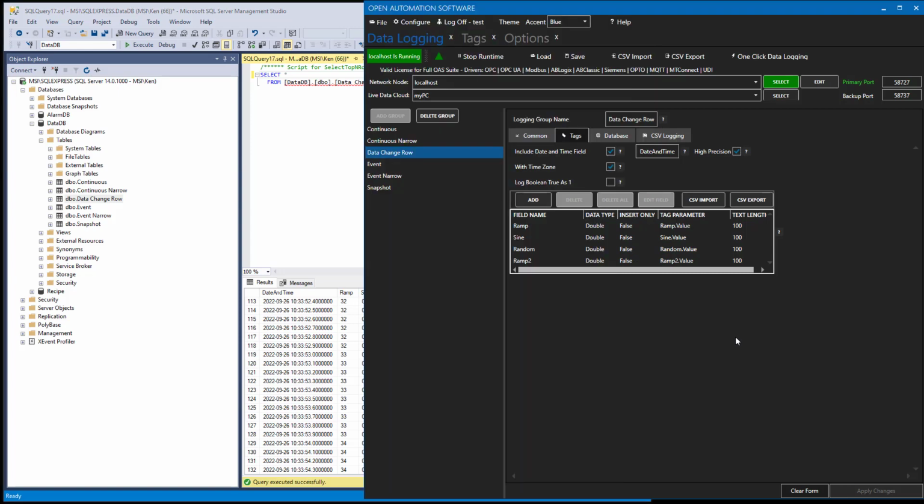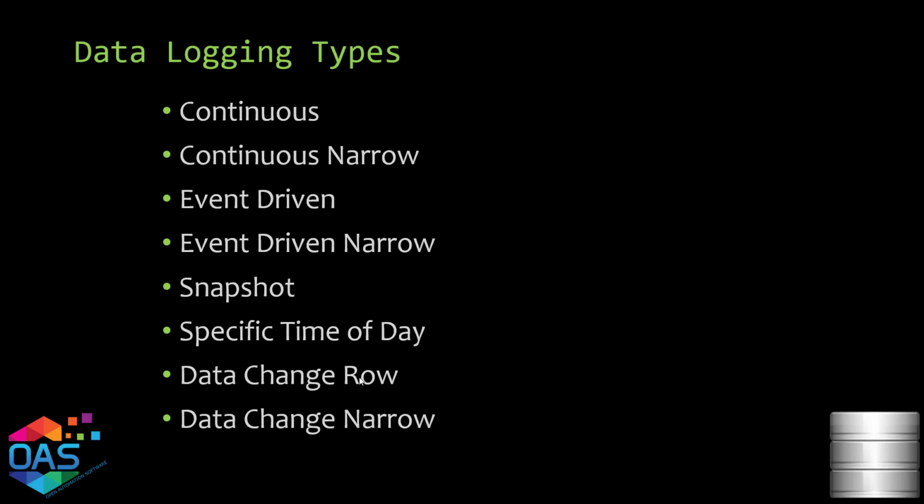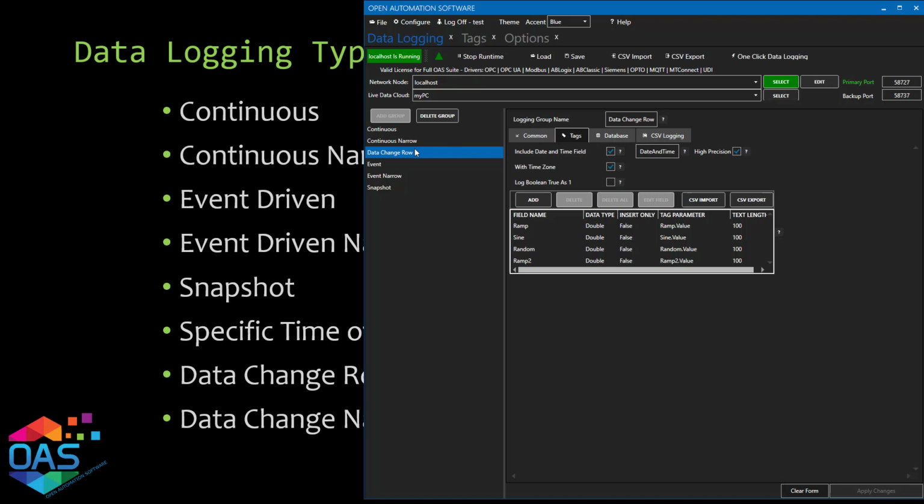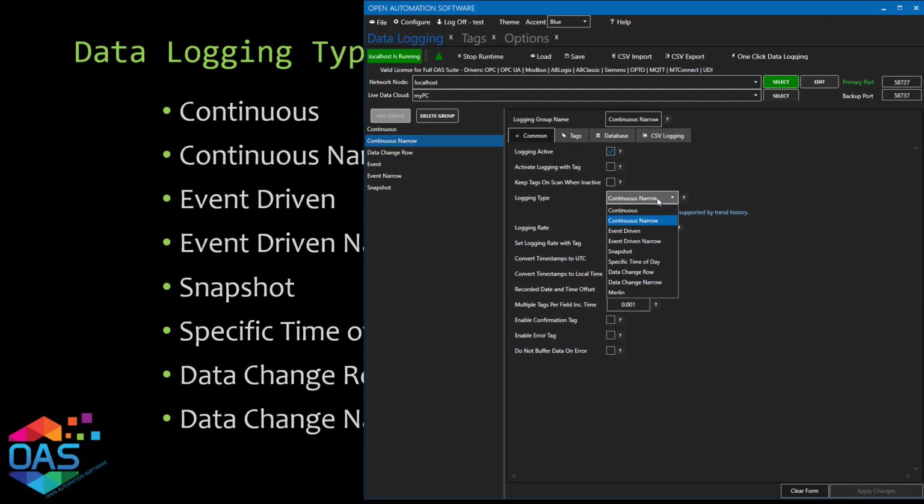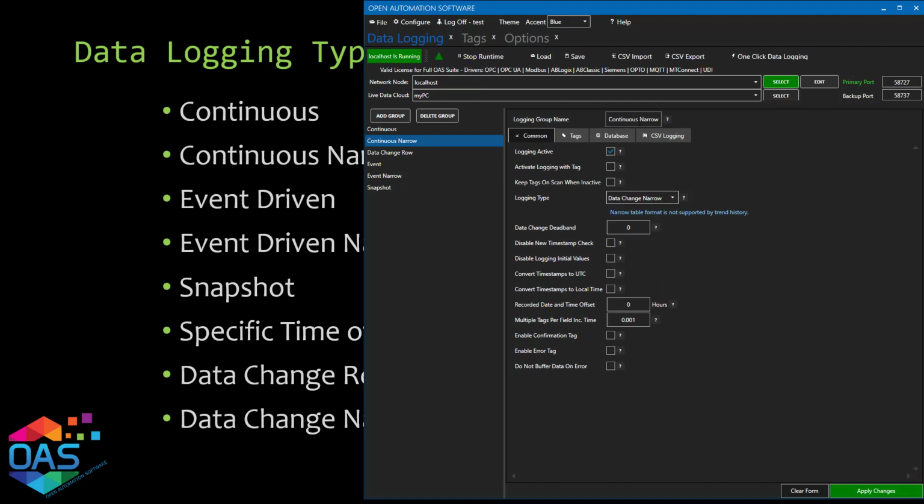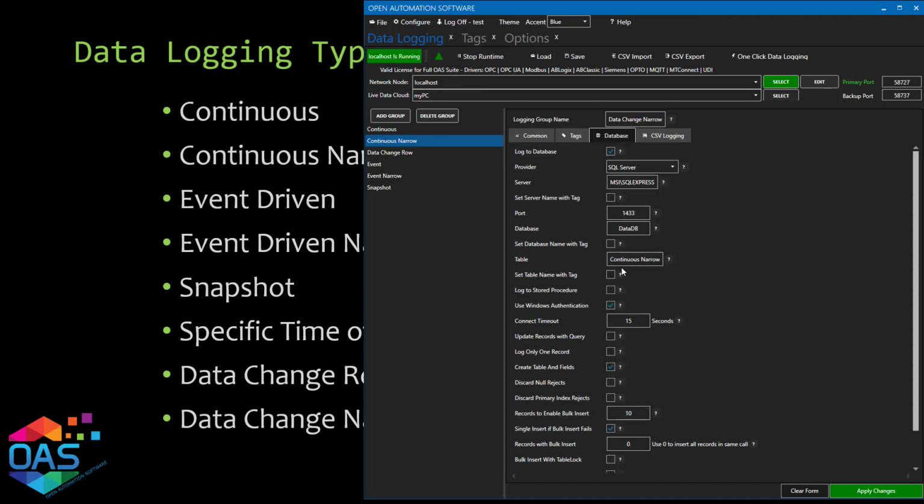Now we can also do data change narrow. The data change narrow type is going to log an individual record for each value change that occurs. Let's use our continuous narrow type as the base model, because we already have the tag aliases set up for this one. And if we just come into data change narrow, I'll change the logging group name, as well as the table we're going to log to.